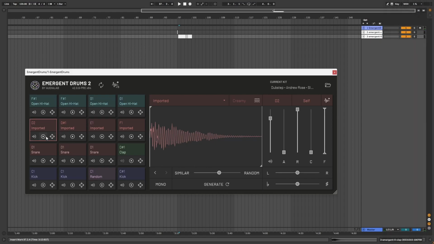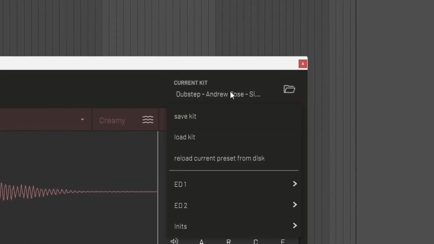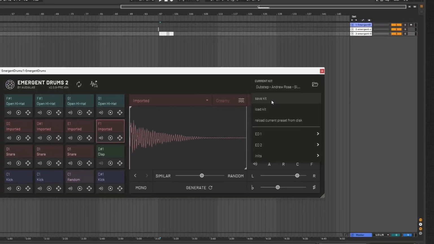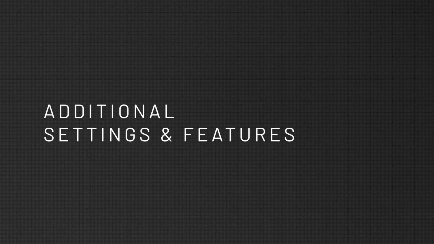So now that we have four toms, let's get creative with the panning and pitch. I'll pan them from left to right and make the pitch go from high to low. We also have the option to make our samples stereo instead of mono. Once we have a kit that we like, you can click the current drum kit and go to Save Kit for easy access.